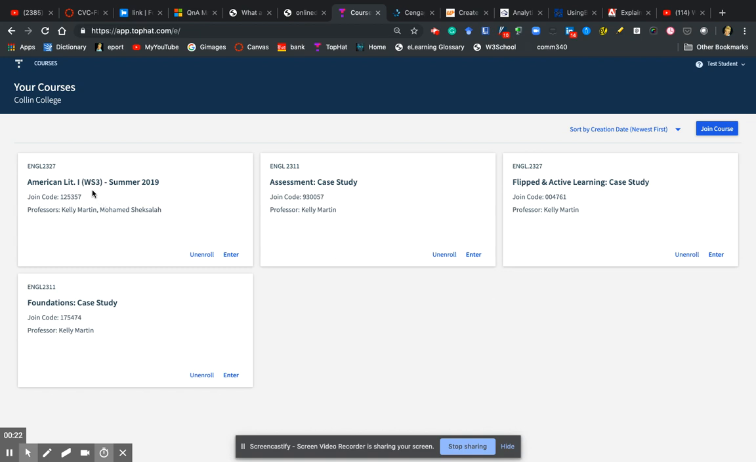This is, as you can see, the American Literature section, WS3, but the textbook for all courses except the express course will be the same. Yes, it will be the same, except for the express courses in the fall and spring, there will be two fewer chapters. But format, structure, Top Hat, everything else will be the same. So don't let the WS3 and the semester date throw you off.